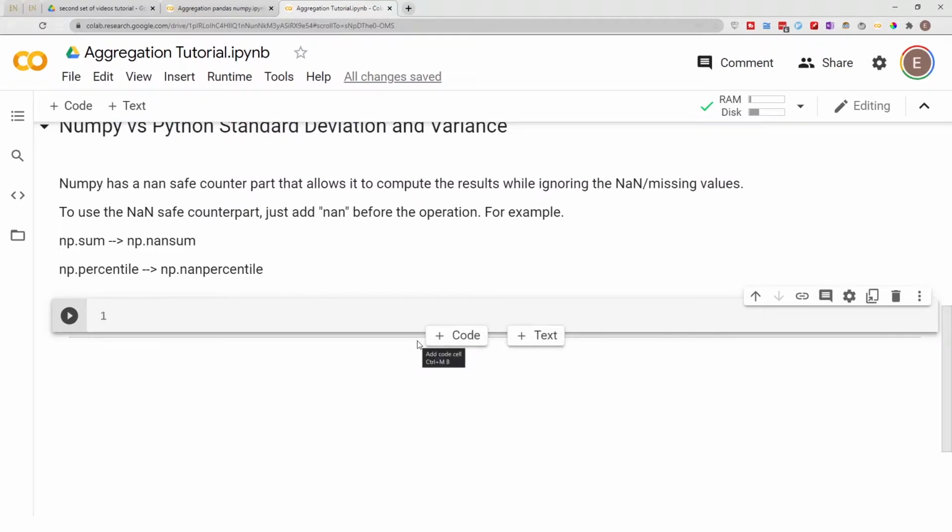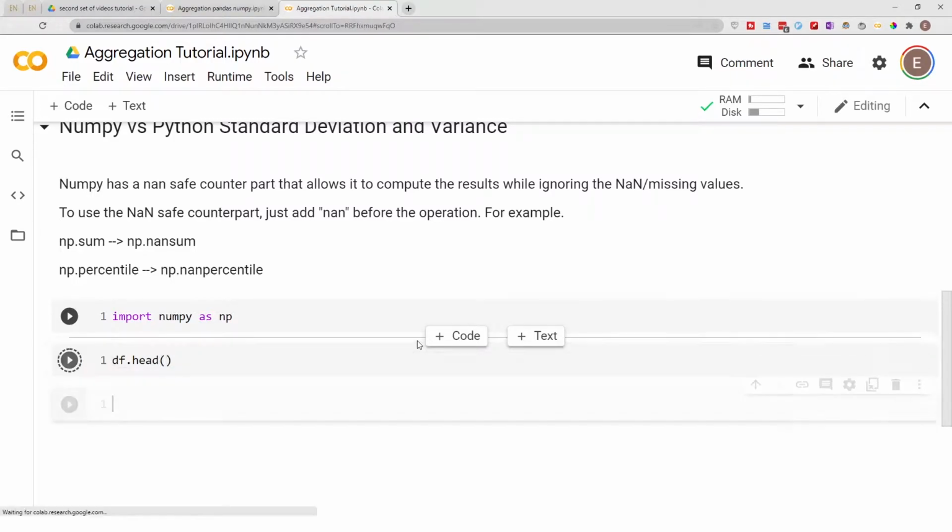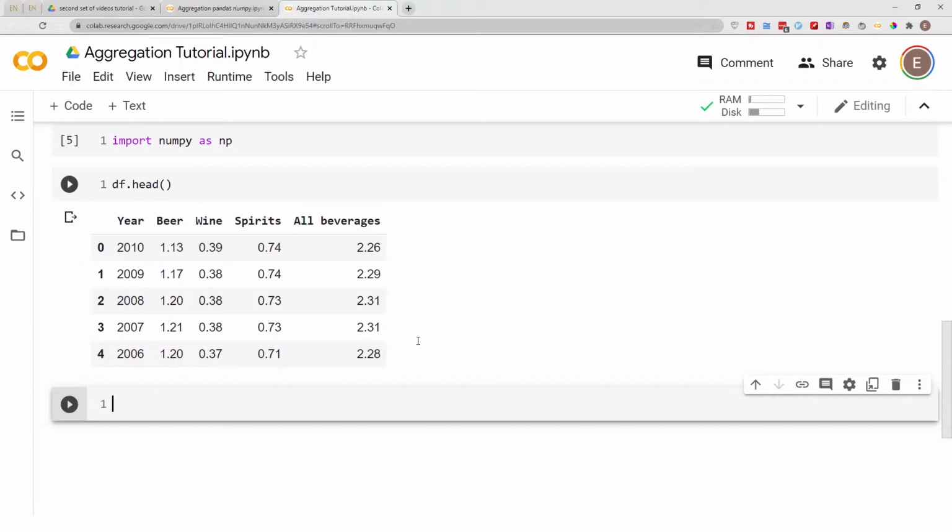So with that being said, let's go ahead and import Numpy as np. Earlier in this notebook, I've already done everything to load up my data, but I'll just go ahead and show you a preview of the data. So this is what our data set looks like. It's a wine data set.